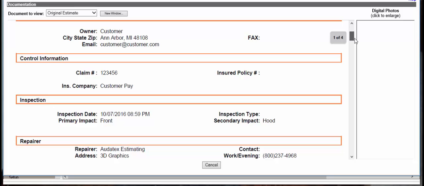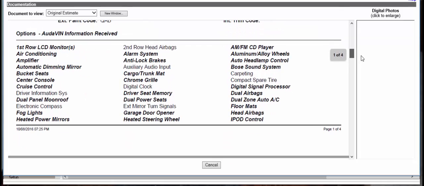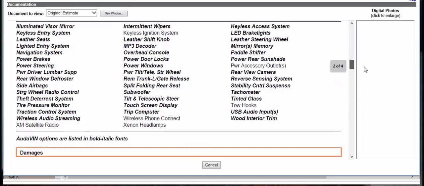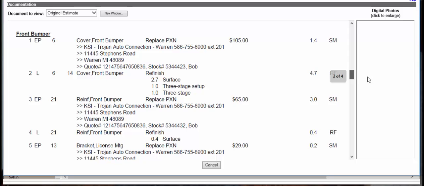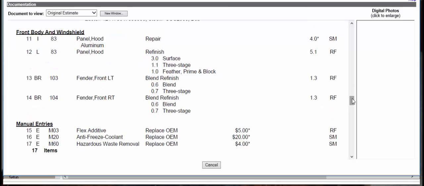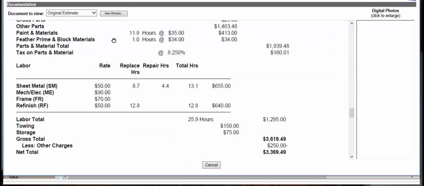The information you enter in the beginning of the estimate will show up here. The options in bold italic were populated by AutoVin. Here are the damages. Notice the 3-stage setup time is already taken into account. The 1 hour of feather prime and block from the hood repair is in the refinish time. Our recoverables feature identified $29 in cost recovery. We recovered $34 in material cost from feather prime and block. Notice our towing charge, storage charge, and also the $250 competitive price match.